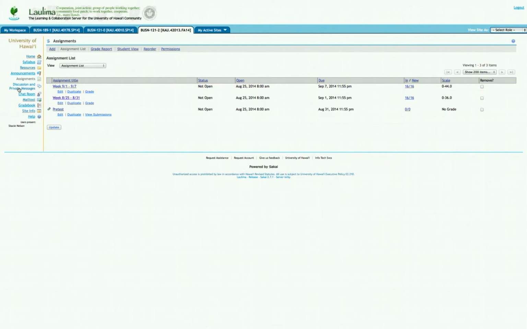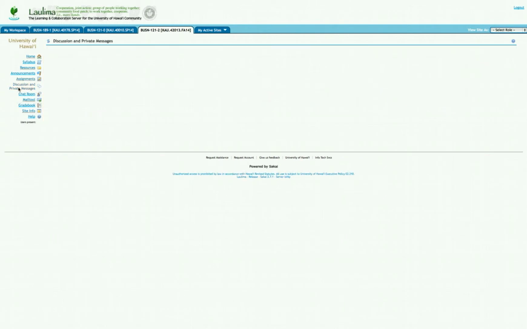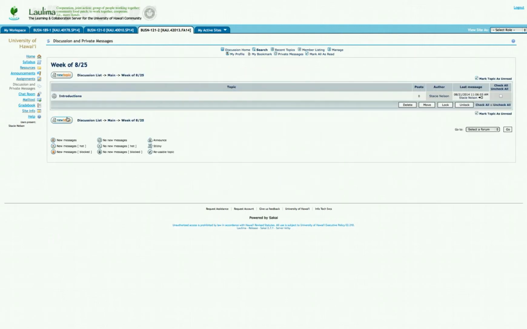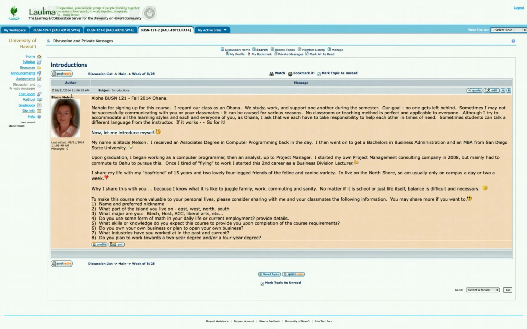All right, so the next tab we're going to look at is discussion and private messages. And this is where you can get grades for your participation that I have listed in the syllabus. On a weekly basis, when you come in here, I will have the week that we're currently working on. So this would be the week of 8/25. If I click on it and come in here, I see introductions, so this week it's simply an introduction. I'm introducing myself and you'll have a chance to introduce yourself.